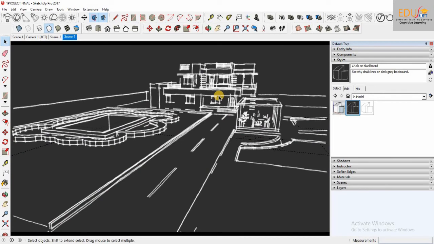First, update the scene in the model and save the SketchUp file. Then, select a scene in the layout.